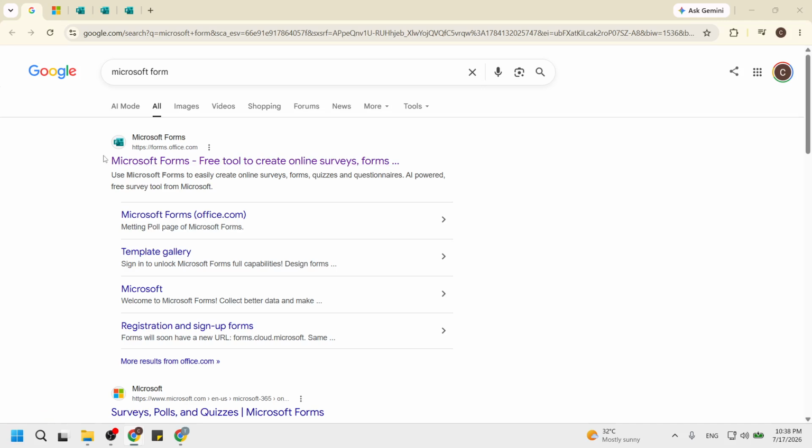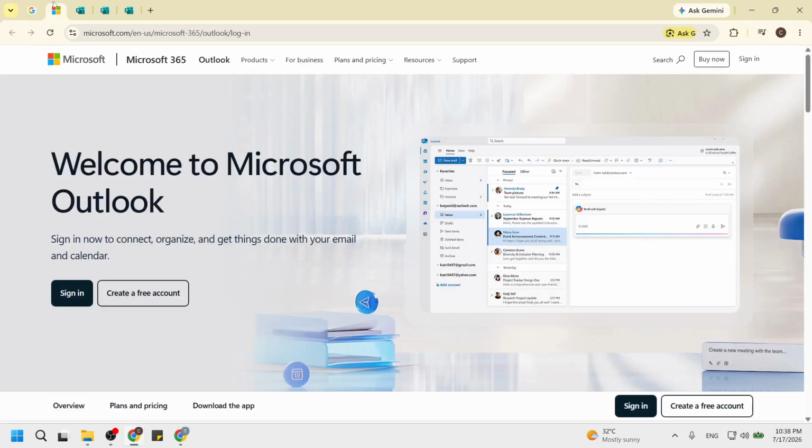Next, if prompted, log into your Microsoft account. Enter your email and password in the fields provided. This step is vital for accessing your forms and maintaining your account's security. If you have two-factor authentication enabled, follow those prompts as well. Once logged in, you'll see your dashboard displaying all your created forms and quizzes. This logging in process ensures that your data remains private and secure, allowing you to manage your forms effectively.